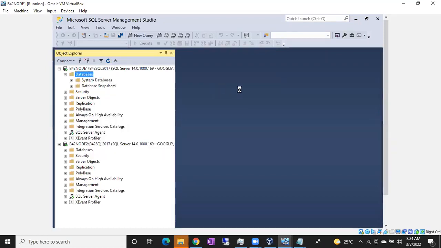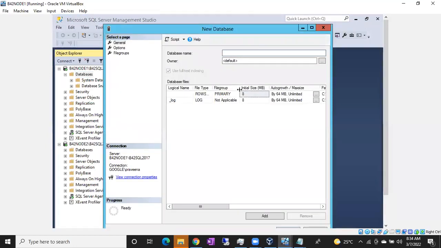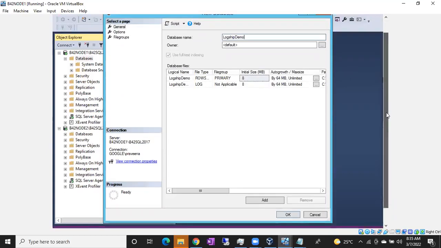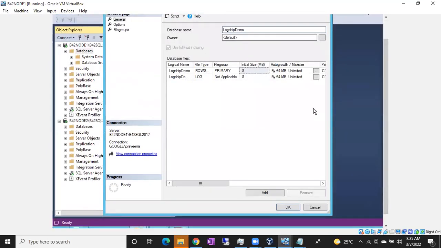Question for all of you. Can I configure log shipping on SQL Server Express edition? Why? Because SQL Server Agent is not available in Express edition.